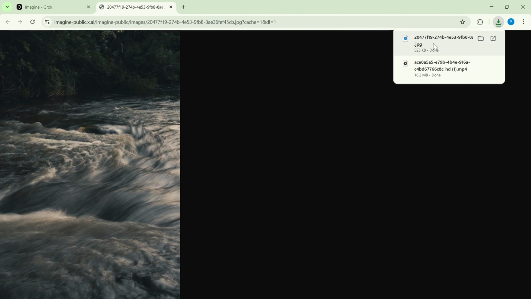For videos, expect a standard format like MP4. For images, you'll usually get PNG or JPEG. When the download completes, open the file to confirm it looks crisp. If it appears low res, return to the viewer, switch to the highest quality available, and download again.